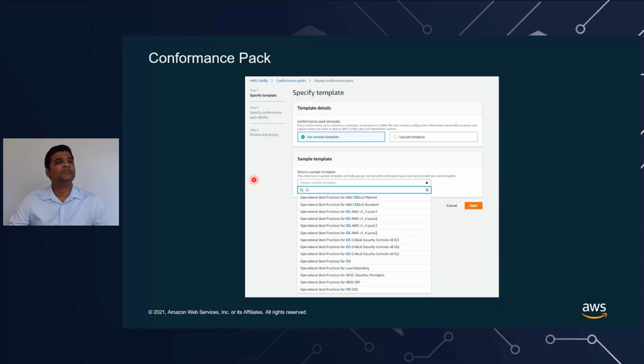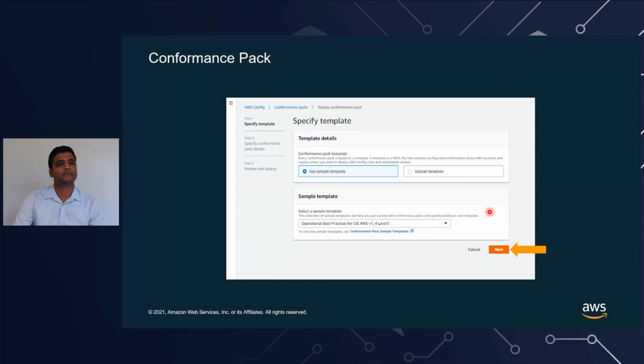And then it will take you to this screen, where you will see a list of all the sample templates. In this case, it's for the CIS benchmark, and in that one, you will see all the CIS benchmark best practices that you can select. And then you click on the Next button. And here you will select use sample template, and then you will select the operational best practices template that we just reviewed in the previous screen.